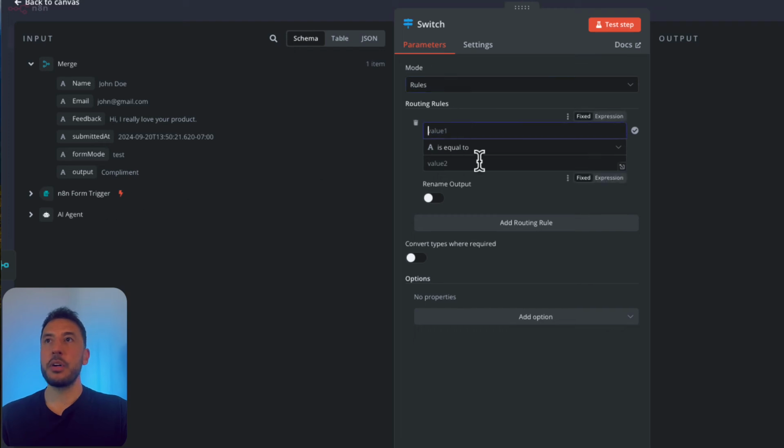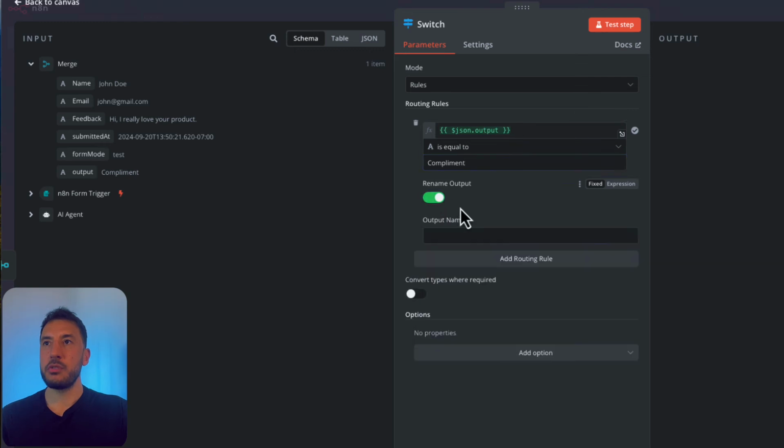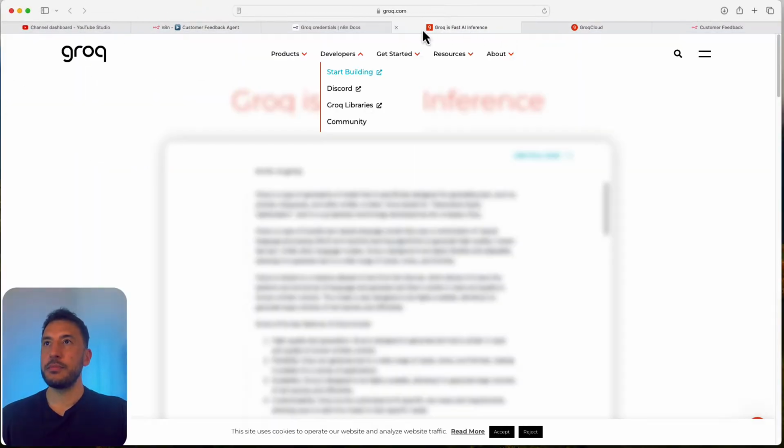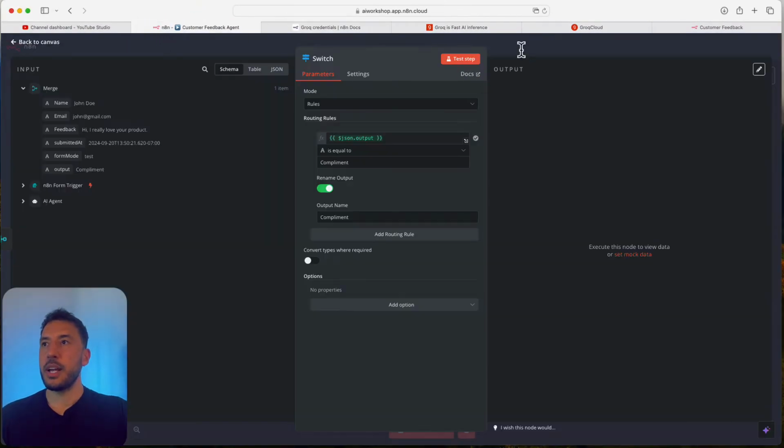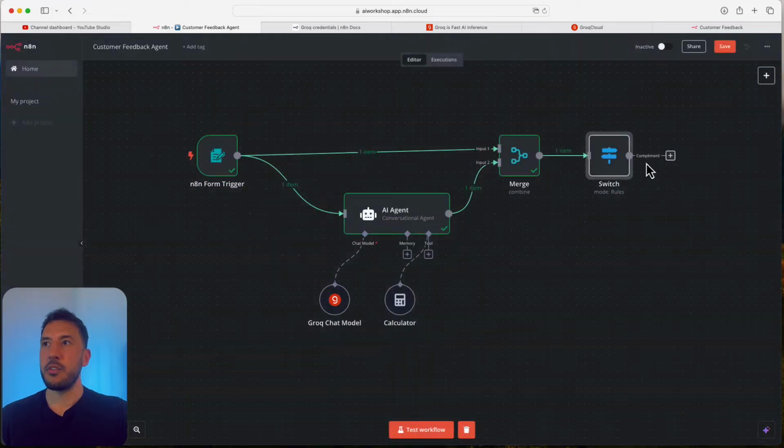Now we're going to grab, because this is where we're categorizing the data that's coming in from our AI agent, we'll just grab it from our merge node. So I'm going to grab this output. All right, that looks good. And we're going to say this is equal to complement. So we're going to create one for complement. We're also going to change this to rename output complement, and I'm going to show in a little bit what this means. And if we get out of this, now you can see this is what that renaming does. It just adds a node that's coming out.